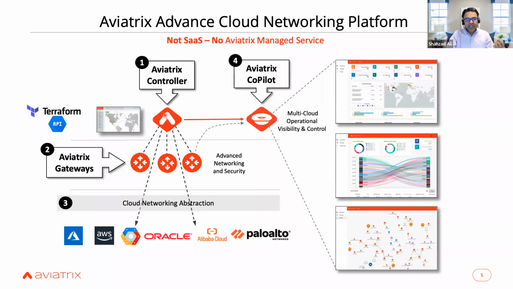So what it's going to do is actually talk to the cloud-native APIs and cloud-native services, like the TGWs, the route tables, the IGWs, the VGWs, and in GCP, for example, the Cloud Router and the Cloud VPN and whatnot. And it will actually program, automate, and orchestrate those constructs based on your enterprise requirements.